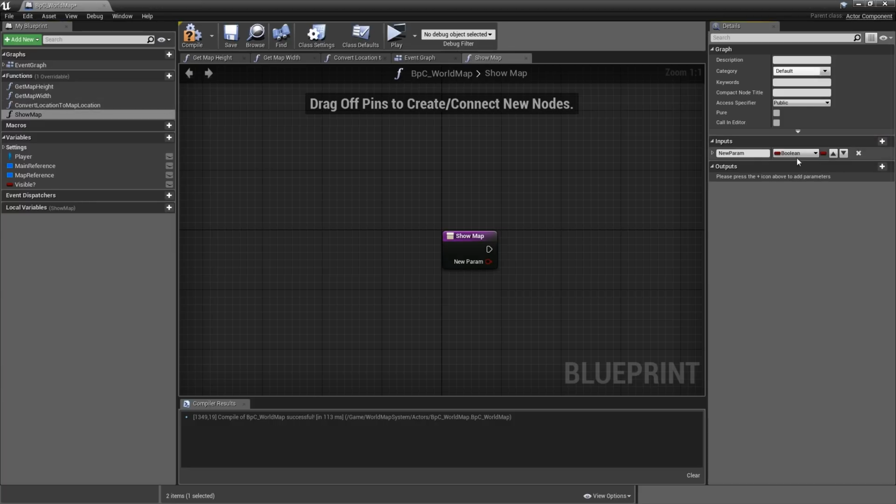and give it an input of type boolean called show. So if this input is false, we will hide it. And if it's true, we will show it. So this function here deals with both cases. First off, we want to check whether we actually want to change the visibility, because if our map is already visible, there is no need in showing it.